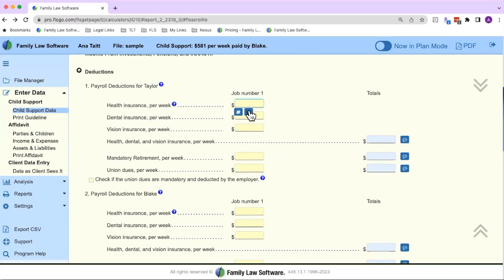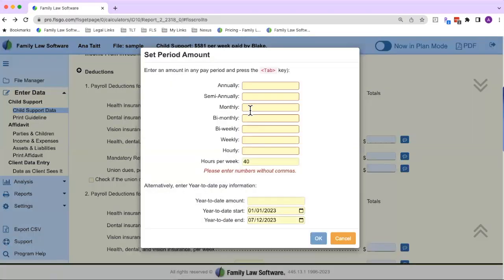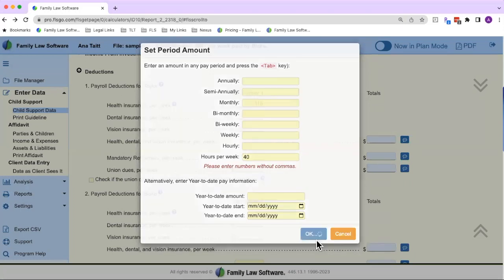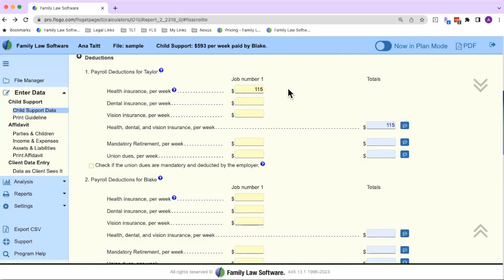So if I click here and I click the calculator, I could say that I know that they spend $500 a month. And so now I've calculated all the totals. I click OK at the bottom, and then the weekly amount appears for me. So don't pull up the calculator, just use the calculator function within the program.